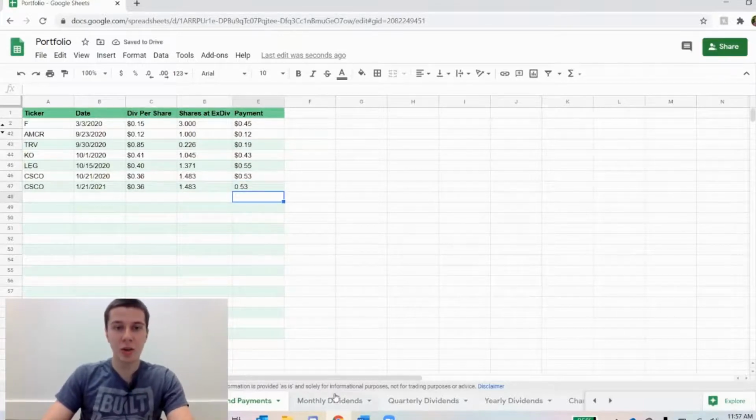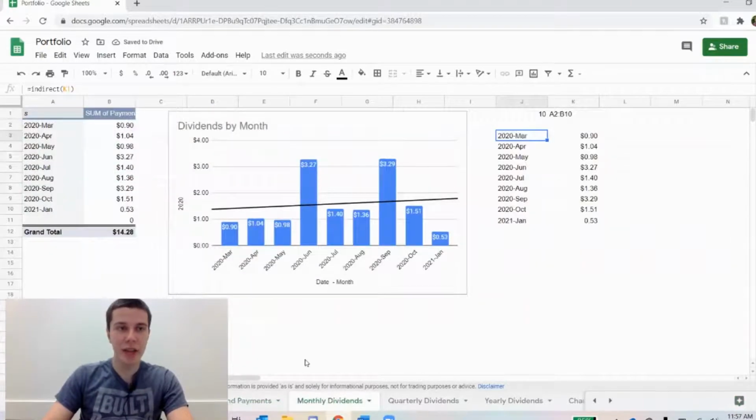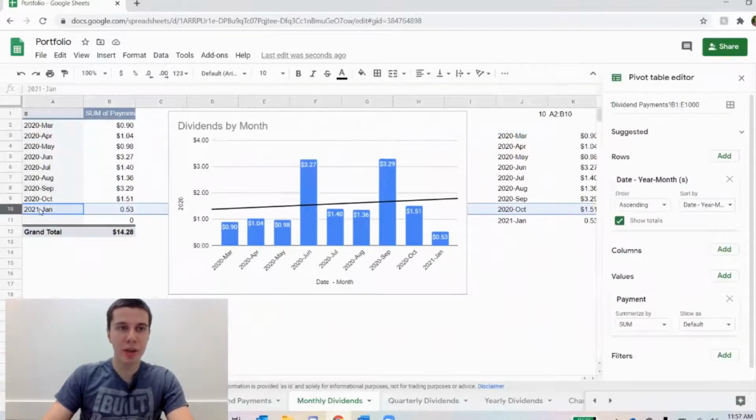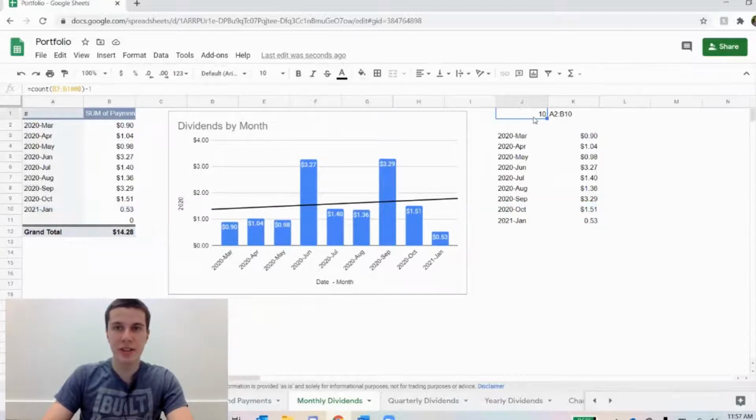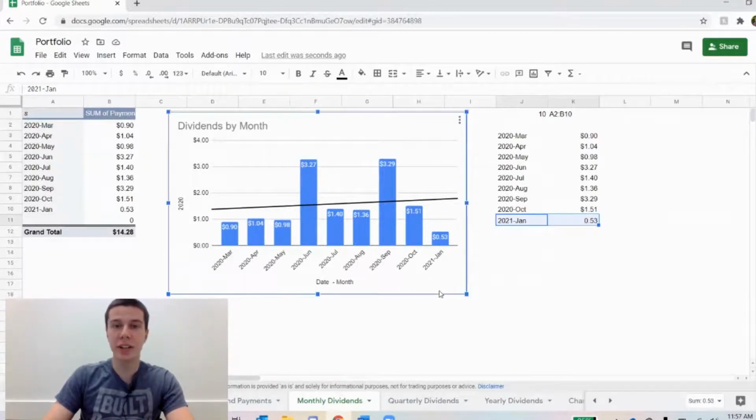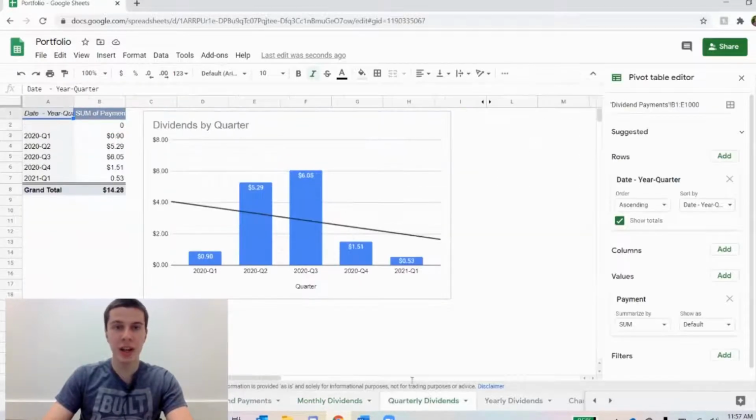And then once we go back, we see that we have a new row here that is January of 2021. And we can see that this right here updated to be 10 instead of 9. And then this range updated to be A2 to B10. And also we got a new row here, and that caused a new column in our chart here. So that's exactly what we wanted. And then if we go to quarterly, we can see the same thing.